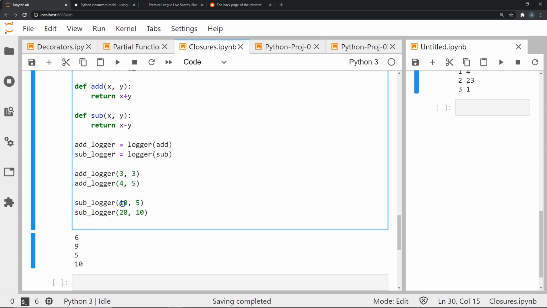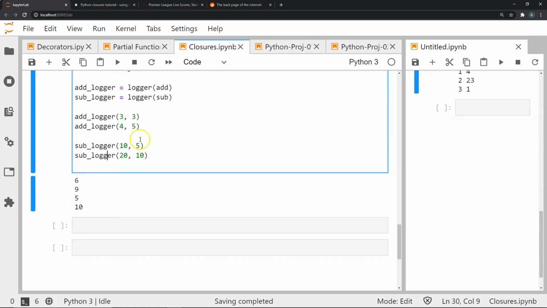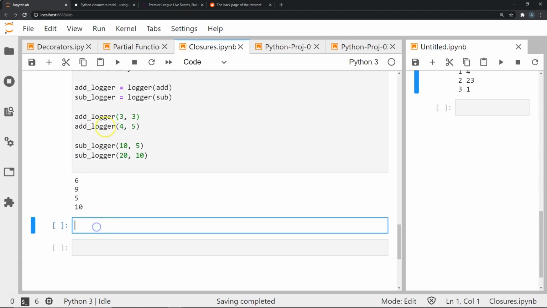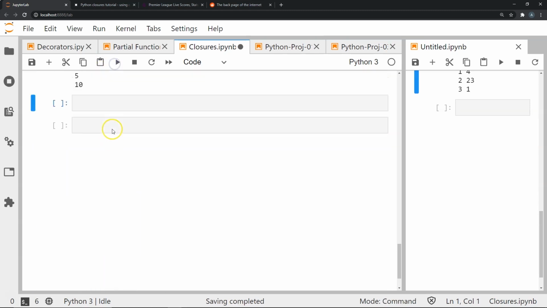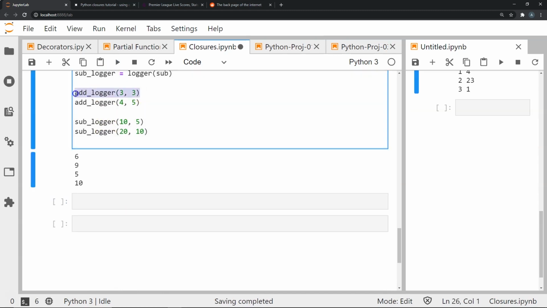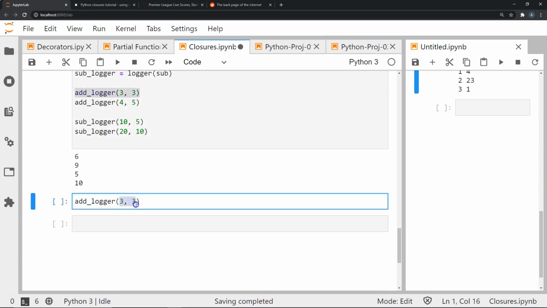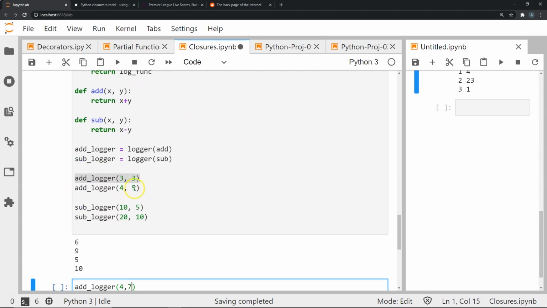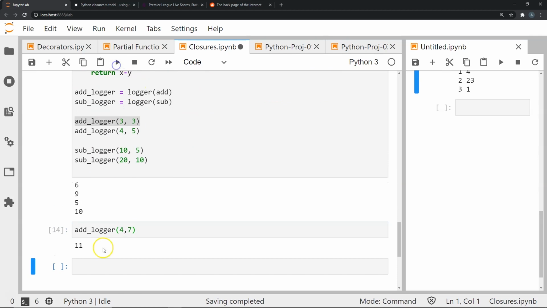Similarly, for subtraction logger, 10 and 5, I will get 5 here, and 20 and 10, I'll get 10 here. And I can keep doing this. I can keep saying add logger, and if I say 4 and 7, this still has access to my variables x and y because I've created the closure, and it should give me 11.